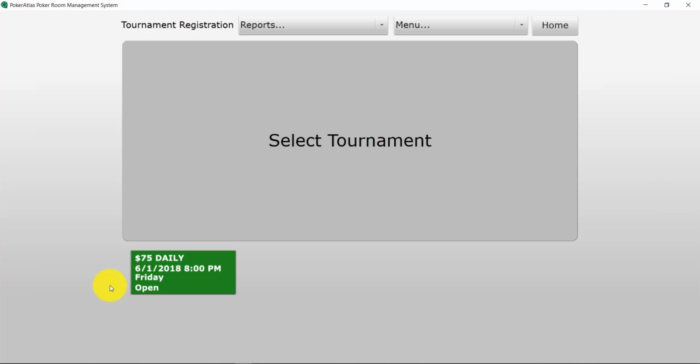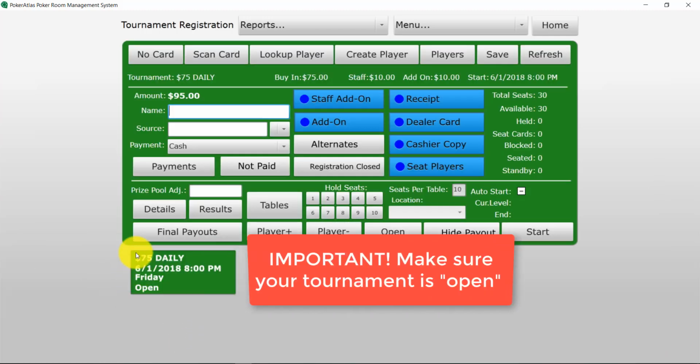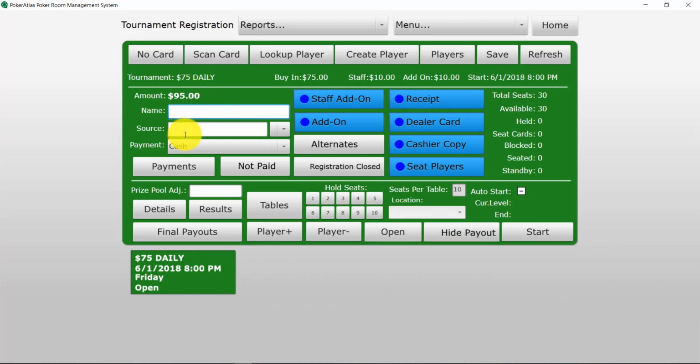We will start by clicking on Tournament Registration. Make sure your tournament is open. If it is not, you will not be able to register a player. So now we are going to make sure that we are ready to sell a tournament seat.